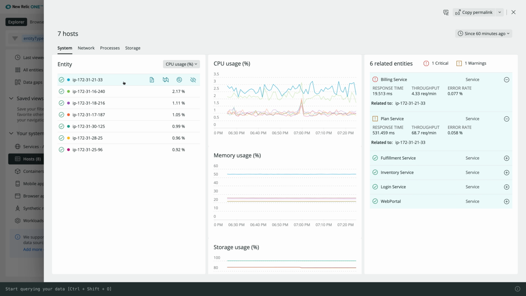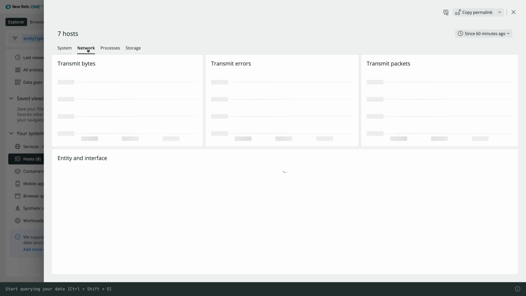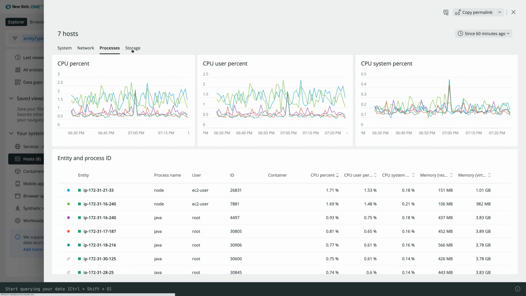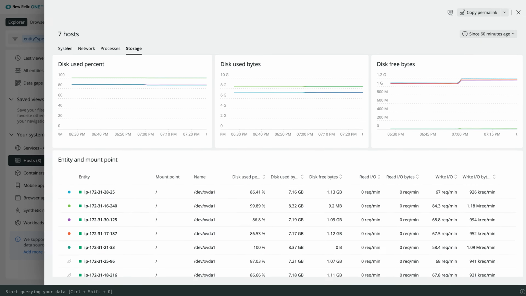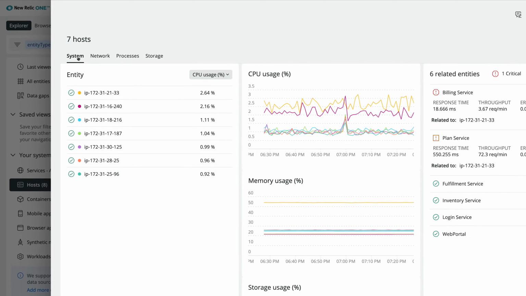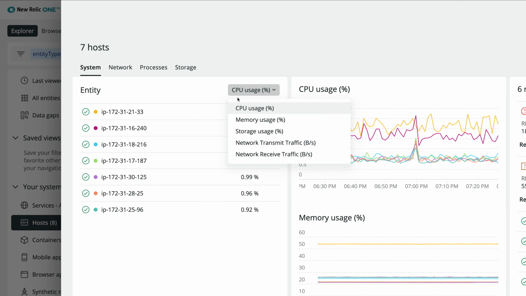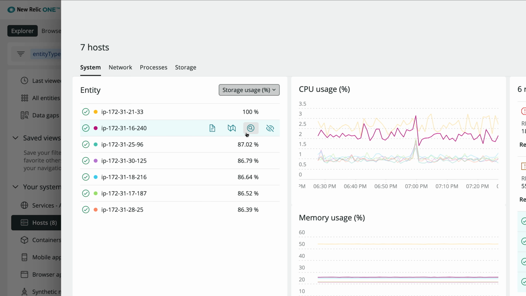By moving your mouse over each host, we see not only the related entities on the right-hand side, but that host-specific golden signal highlighted within the center column. From here we can look at the network, processes, and storage tabs where we can further dig into these hosts. Going back to the System tab, we can also change the golden signal reference on the left-hand side. So let's view these hosts with their storage usage percentage sorted.